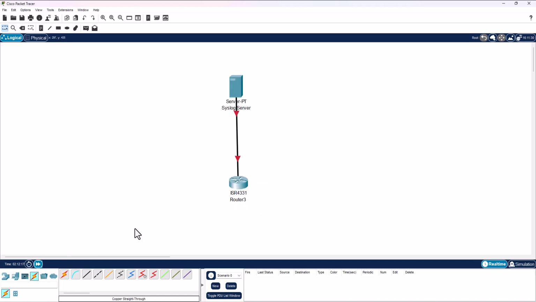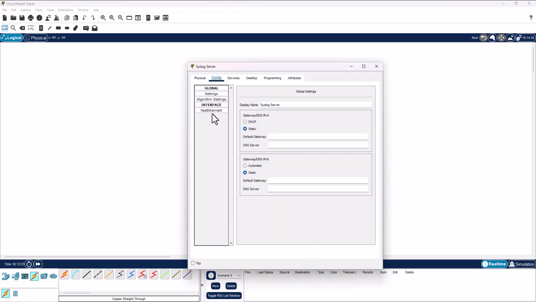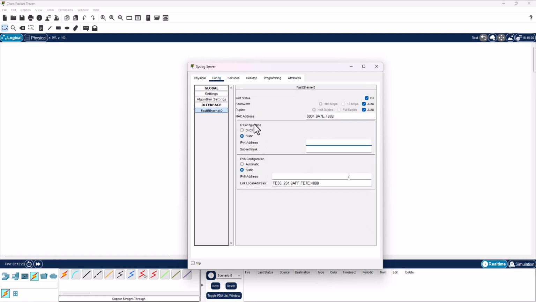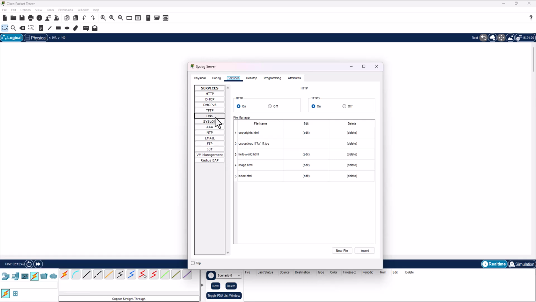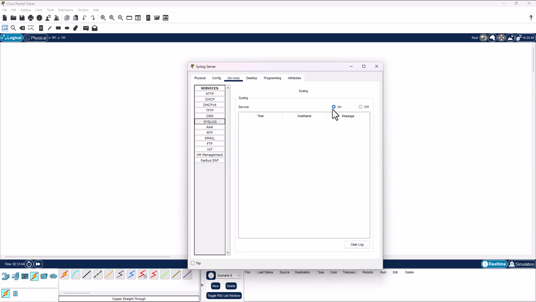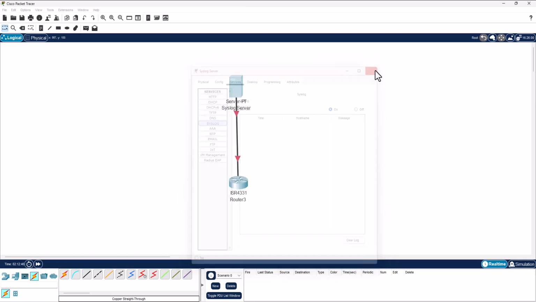Fast forward the time a little bit, and then we will begin with the configuration of the Syslog server. So we will open it up, go to Config, assign it a static IPv4 address such as 192.168.1.100, and go with the default subnet mask of 255.255.255.0. Then we will switch over to Services, navigate to Syslog, and make sure that the service is enabled.